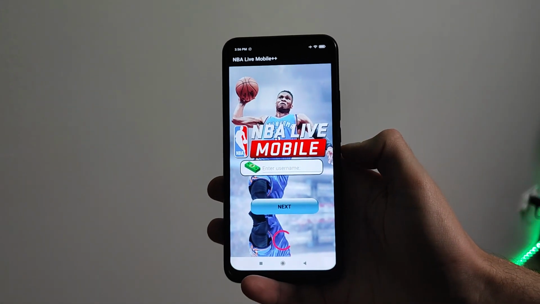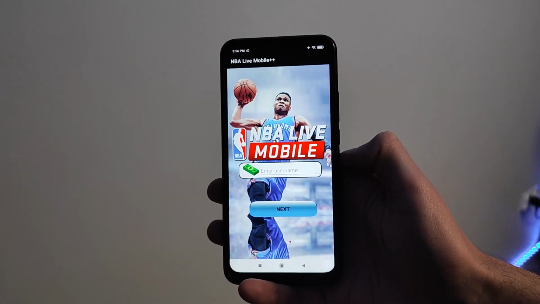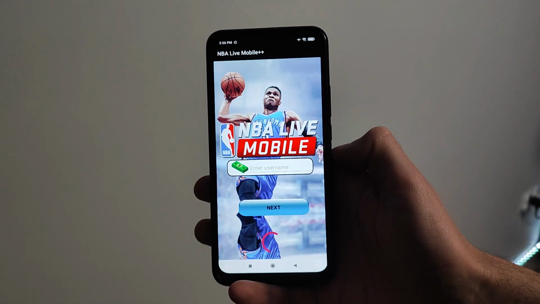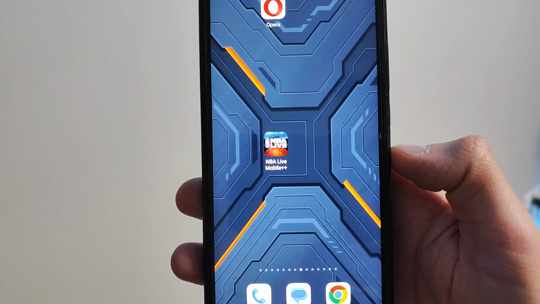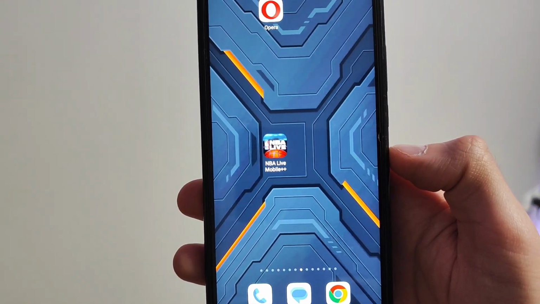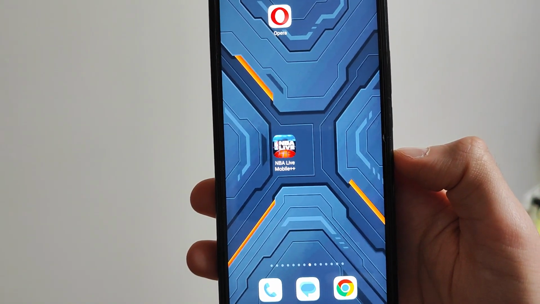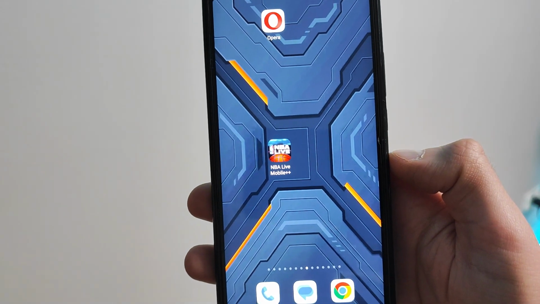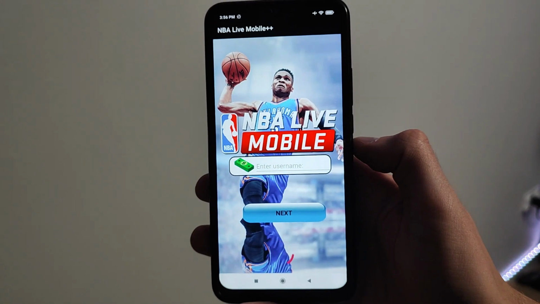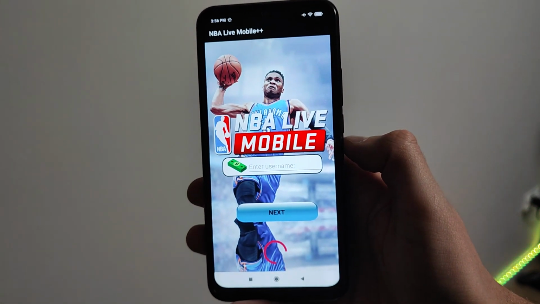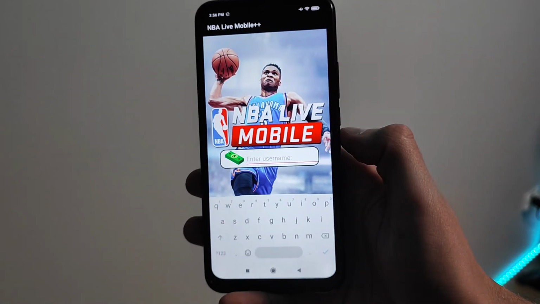Yo, what's up everybody? Today we're talking about how to get an unlimited amount of cash in NBA Live Mobile. Guys, look at this application. The NBA Live Mobile Plus Plus modded version is already installed on my mobile device. And this application allows you to generate an unlimited amount of cash for your NBA Live Mobile game.